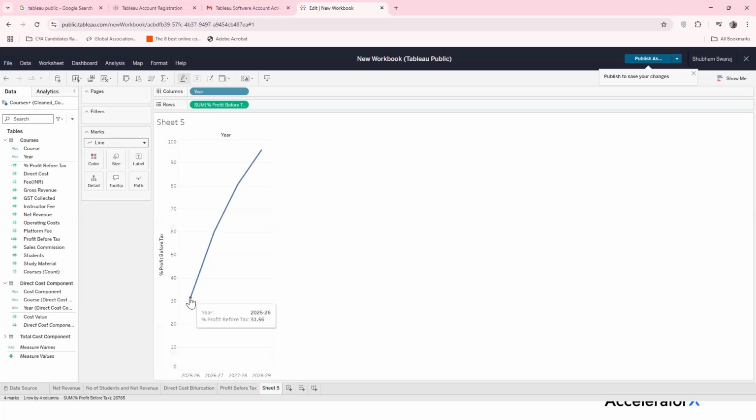Okay. In the first year, it is showing 31.56%. In the second year, it is showing 60. In the third year, it is showing 80. In the fourth year, it is showing 95.47%. Okay, 95%. That's impractical. Okay, so where is the problem? The problem is here. If you look in the rows section, it writes some percent profit before tax, some function. So what it is doing, it is calculating the percentage profit for course one. It is calculating the percentage profit for course two and then simply adding it.